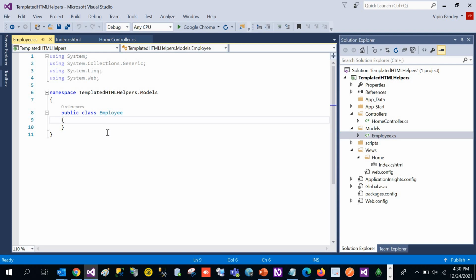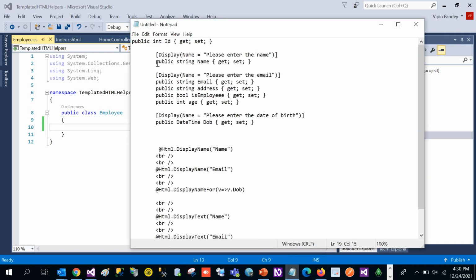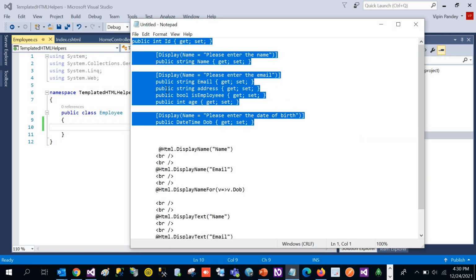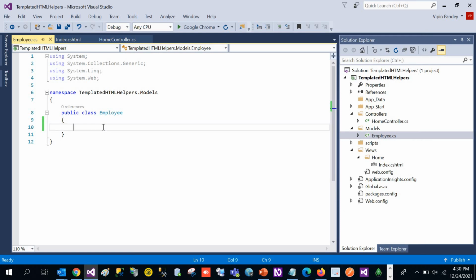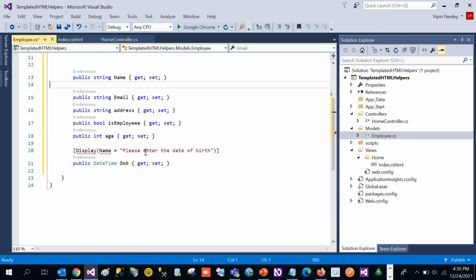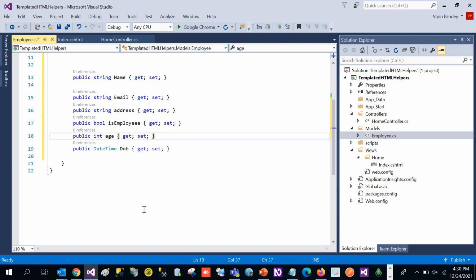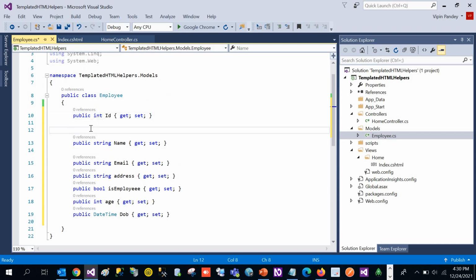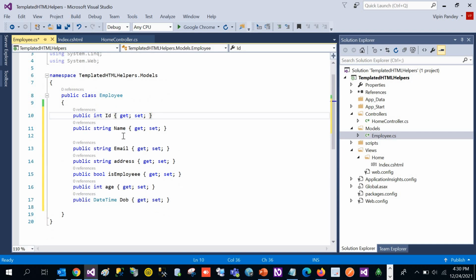Let's define some properties. To save time, I have already defined some properties, as you can see, and I will discuss these things after some time. These are some properties which we have defined. It's a very simple normal class. We can see ID, Name, EmailAddress, IsEmployee, DateOfBirth. So these are the properties.